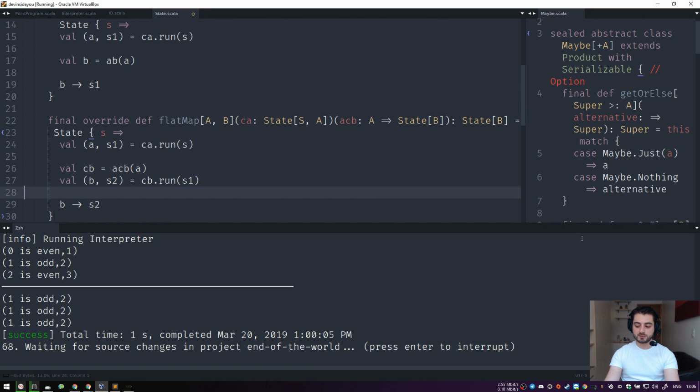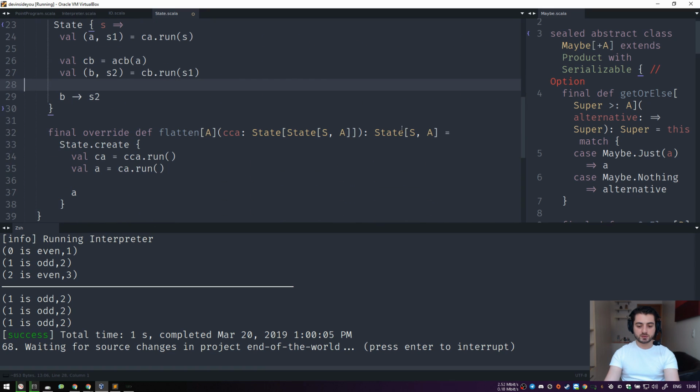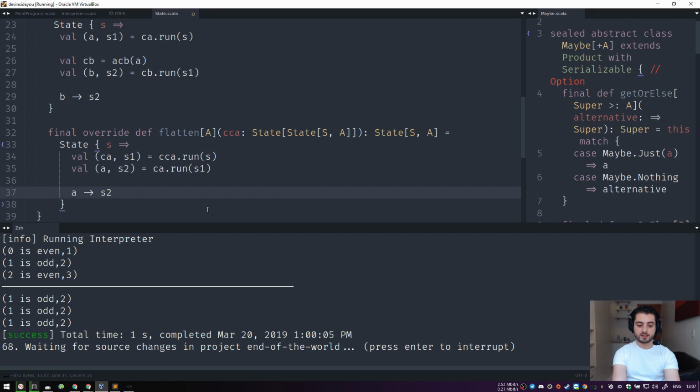Now they look very similar. And flat map is also going to be very similar. So instead of state.create, we're just going to say state, and then some S is going to be coming in, and we're going to call run by passing this S. And now this is not going to be a CA, this is going to be a CA and some sort of S1, and now we can run it with S1, and A and S2 comes out. So this is exactly what we need to return, A and S2.